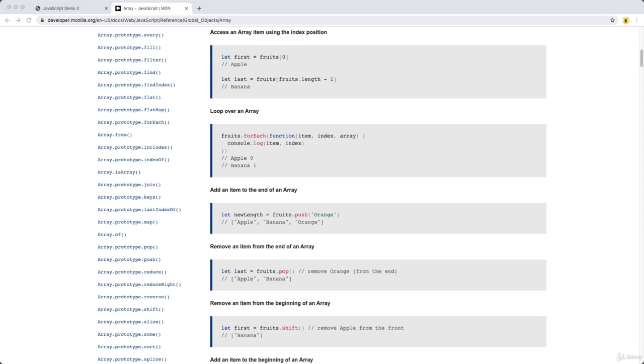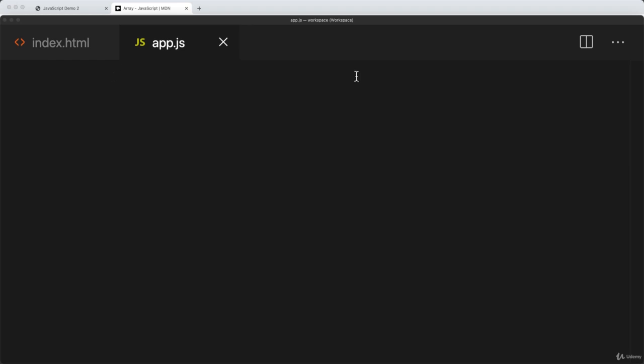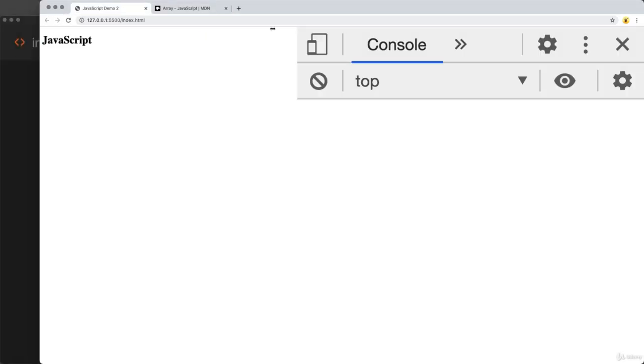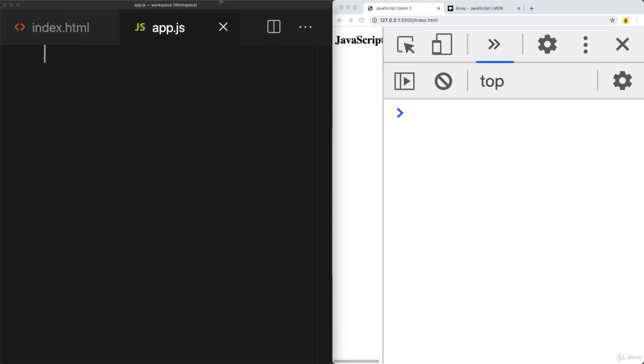So let's go ahead and create some arrays within our JavaScript code. Open up the editor, and we'll also minimize the window here on the left hand side, and I'll also minimize it on the right hand side, the browser window, and then the JavaScript code on the left hand side. So first of all, let's create our first array. Just call it arr1, and arrays are defined with square brackets.